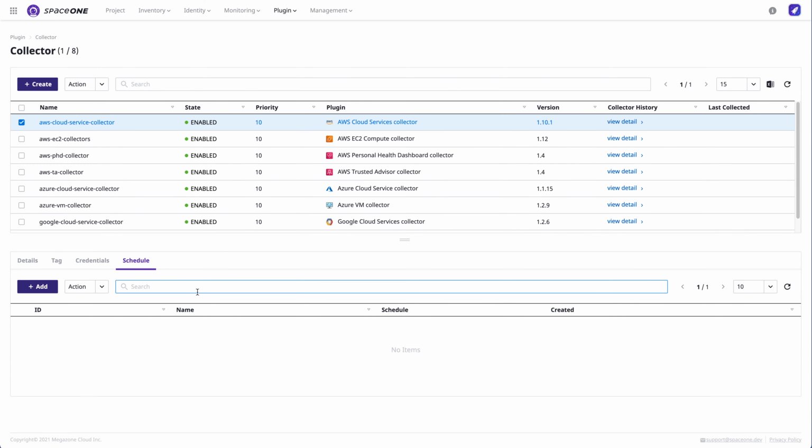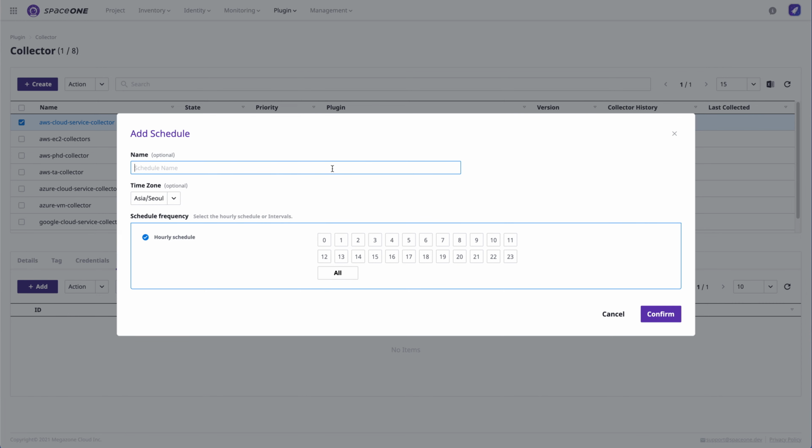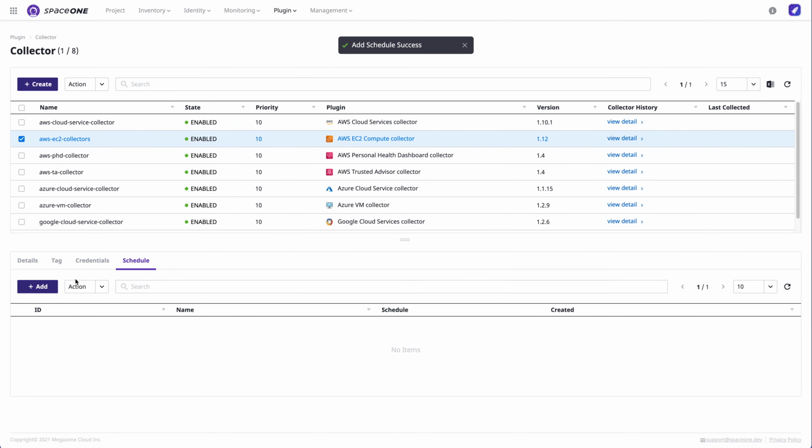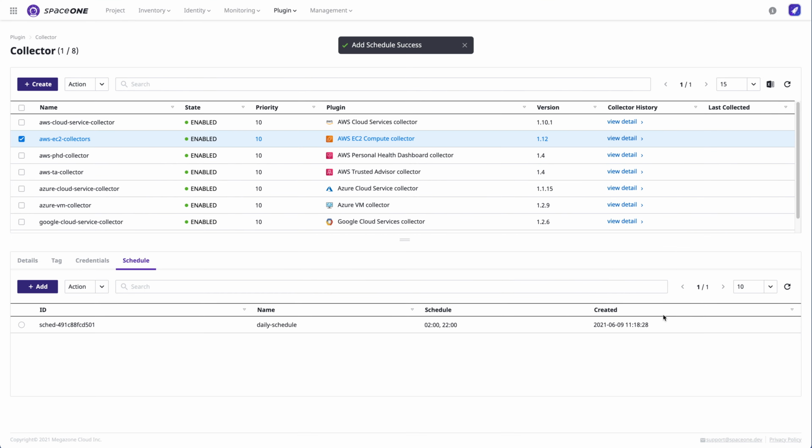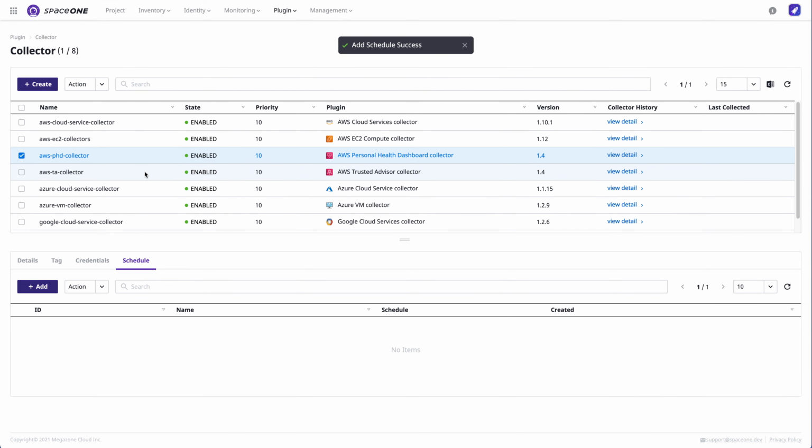After creating all collectors, we need to create a schedule to update status repeatedly. Mostly, once or twice a day is adequate. We are almost done. Let us start collecting our cloud resources.